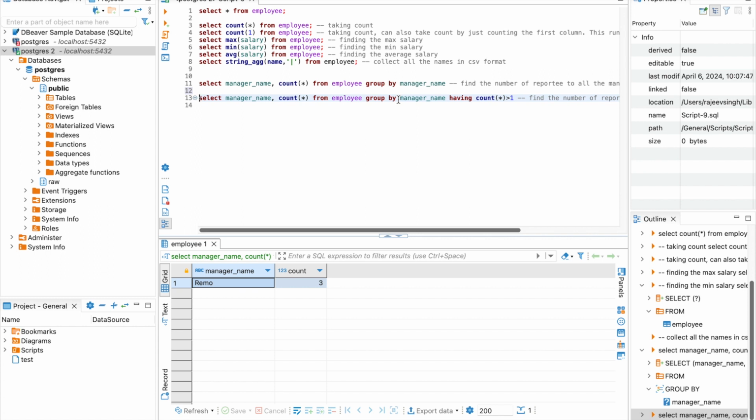So that's it for the 4th chapter. These are very common functions which are used on a day-to-day basis in any data engineering project.